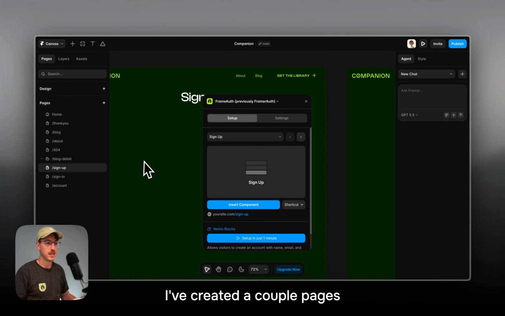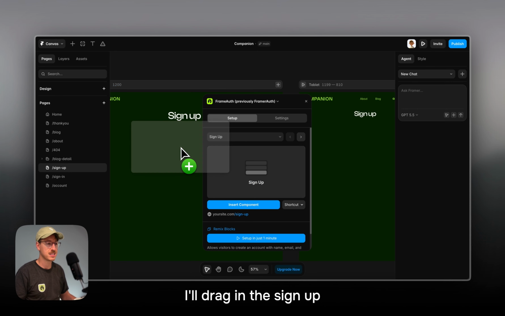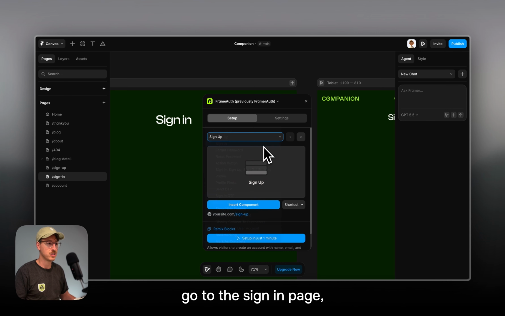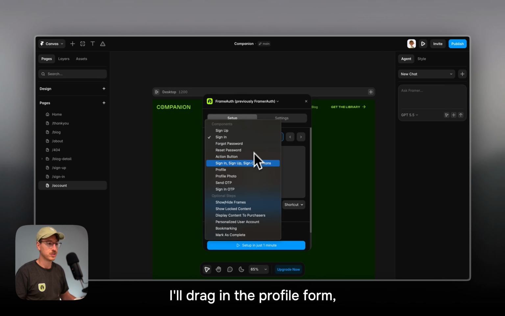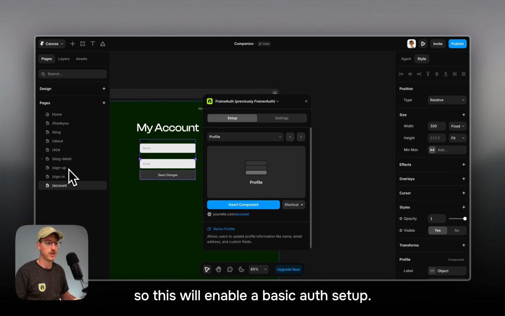I've created a couple pages in my website to get started. I have sign up, sign in, and an account page. So the first thing I'll do is from the plugin, I'll drag in the sign up form to my sign up page. I'll then go to the sign in page and I'll drag in the sign in form. On the account page, I'll drag in the profile form. So this will enable a basic auth setup.